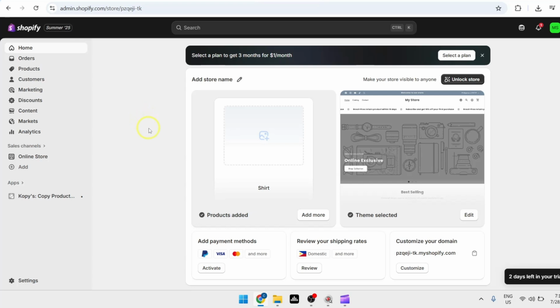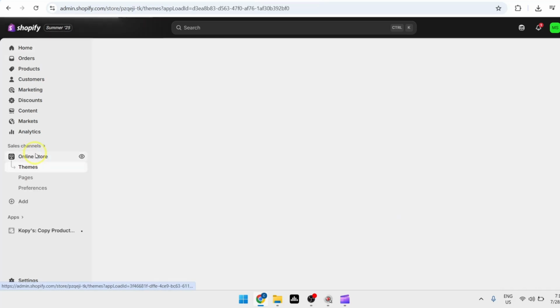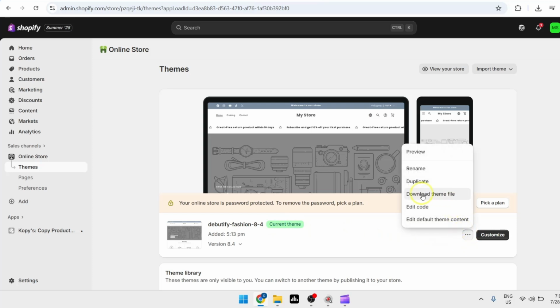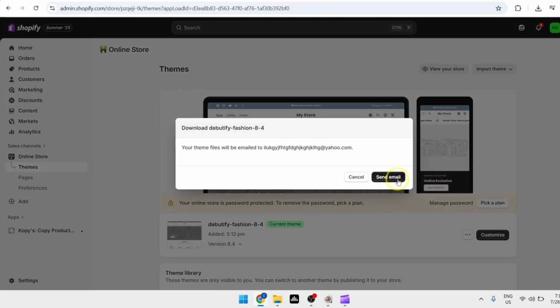So, for today's video, I'm going to teach you how to copy another Shopify store. So, all you have to do is head over to Shopify and log into your Shopify store that you want to copy. Then, next in the left panel, just click on Online Store. Then next, just beside your current theme, click on this three dot icon, then click on Download Theme File.